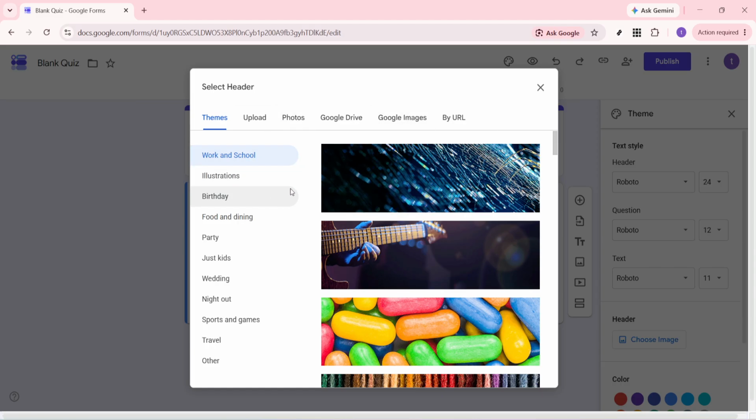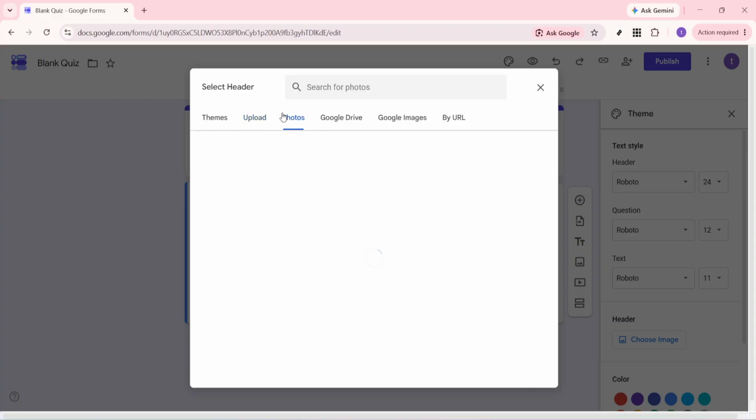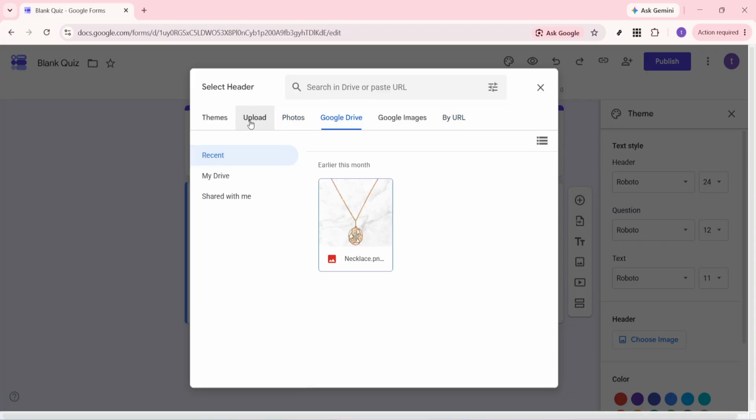You've got a few options here. Themes gives you pre-made header images from Google. Upload lets you upload from your computer. Photos pulls from Google Photos. By URL lets you add an image from a web address. And Google Drive lets you select from your drive. Pick whichever source works for you.